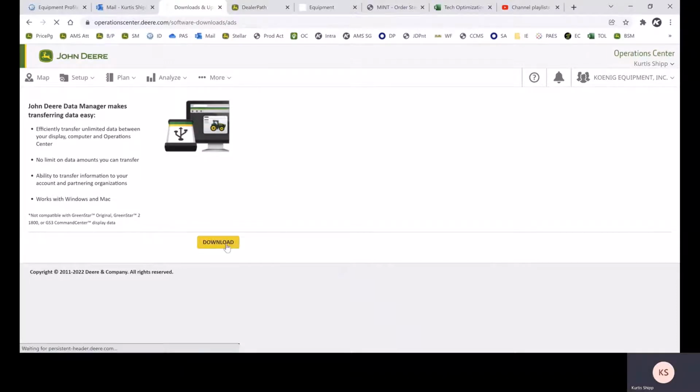Select the Download button. Then you'll see the file begin downloading to do the installation in the bottom left. Note, Google Chrome is the recommended browser for Operations Center. Also know that Data Manager is now compatible with both Windows and Mac systems. We will wait for the file to finish downloading, and then once it is finished, we will simply click on it to begin the installation of the software.